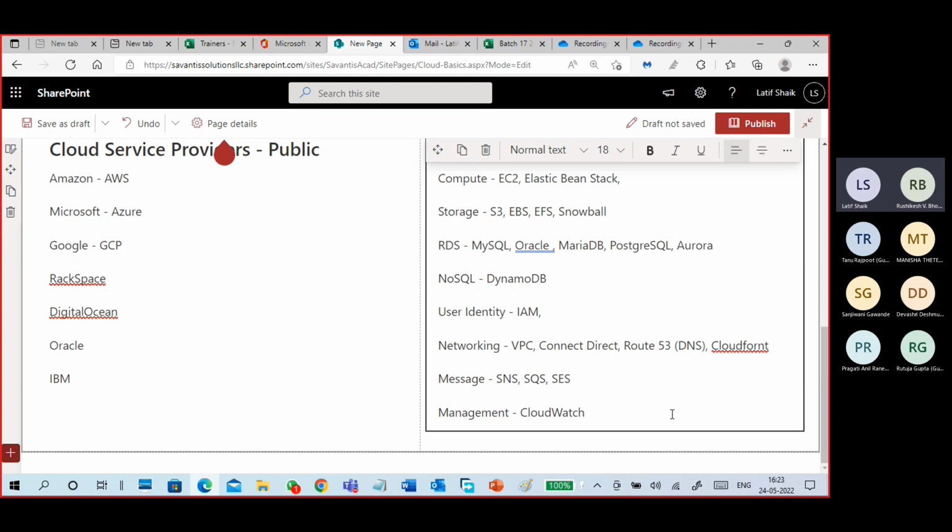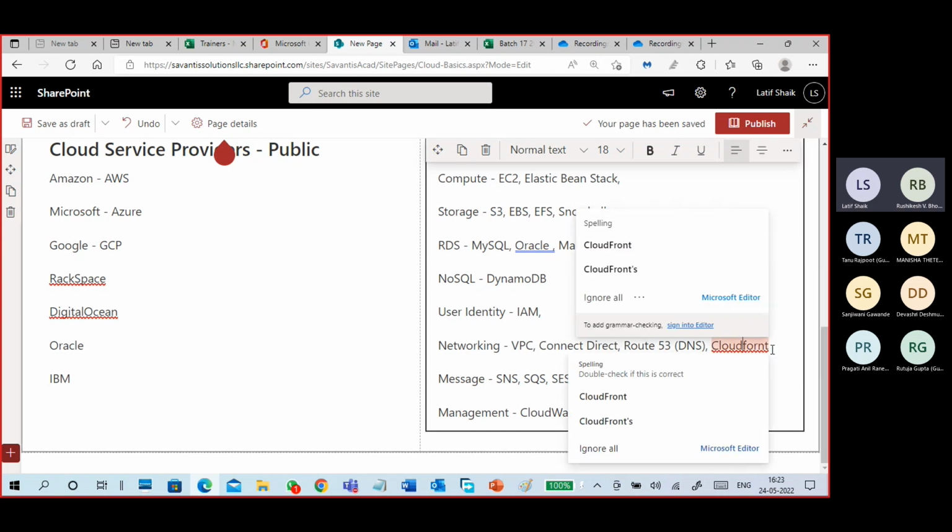CloudFront kind of stuff. Okay, cloud management services, CloudWatch, cloud notifications, few other things also available. Tools also available.